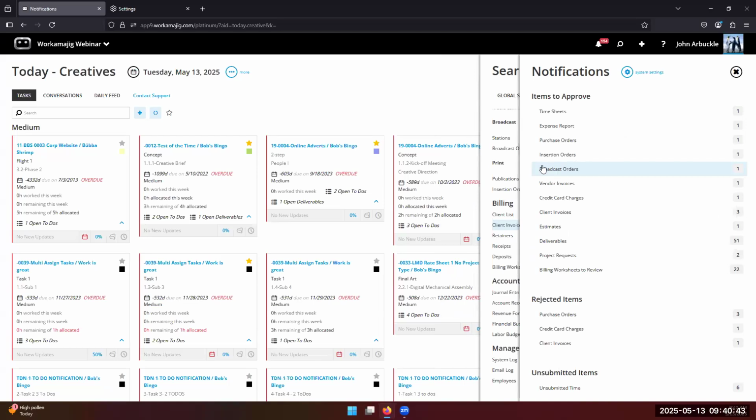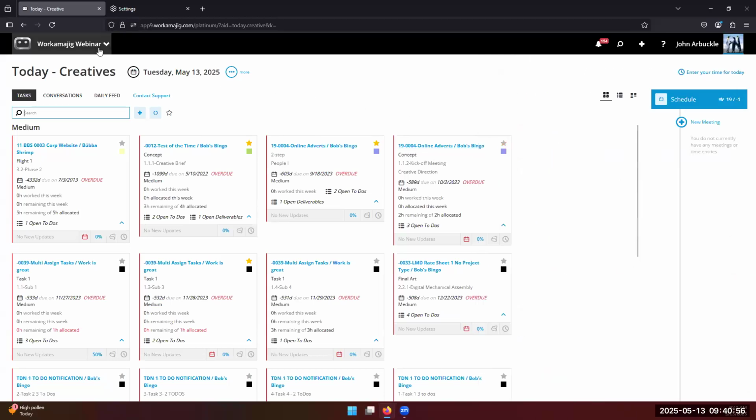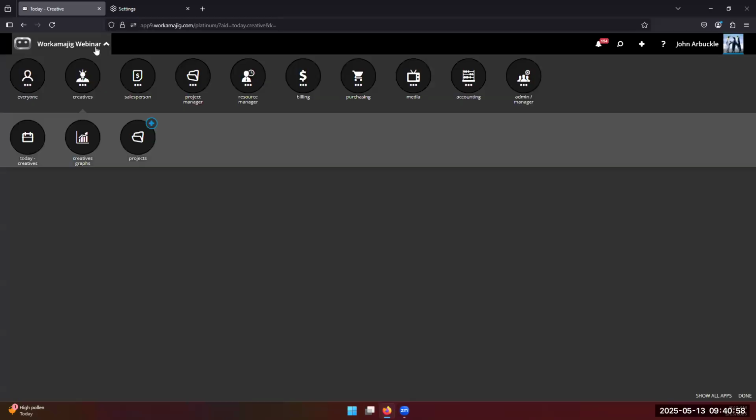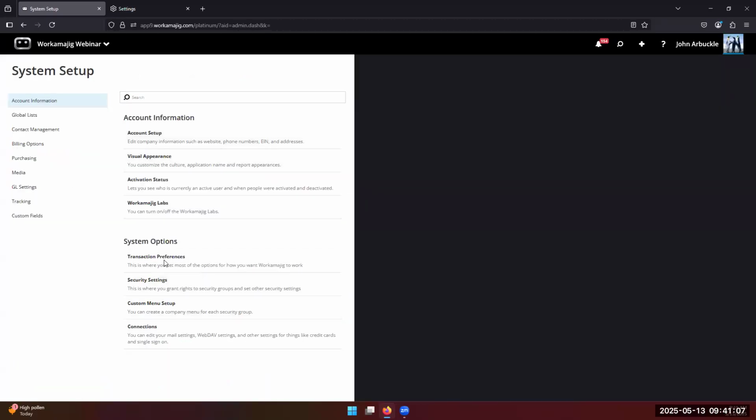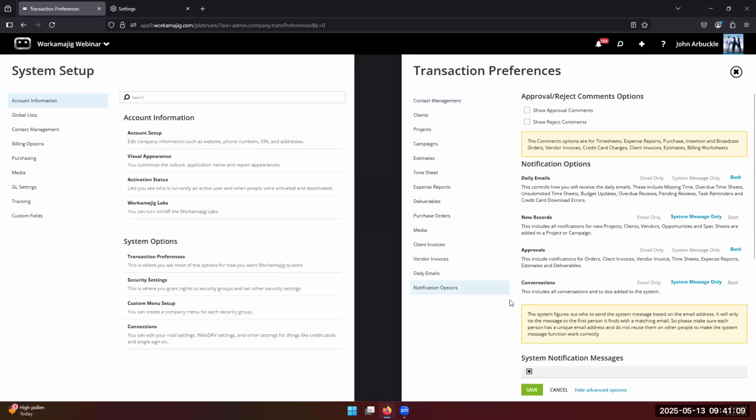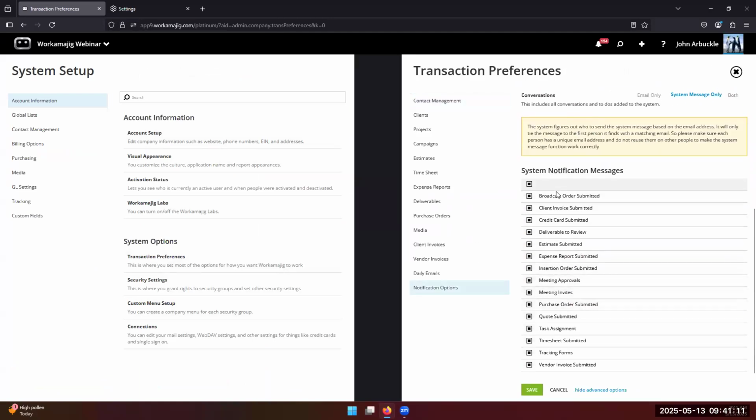So we also have real-time notifications where certain things are sent. It can actually be a pop-up. I have a hard time triggering it at this time, sorry. But for the most part, that's a setup on two locations, again, we're talking about notifications. So Workamajig, Admin Manager, System Setup, Transaction Preferences, and under notification options, we have this system notification.